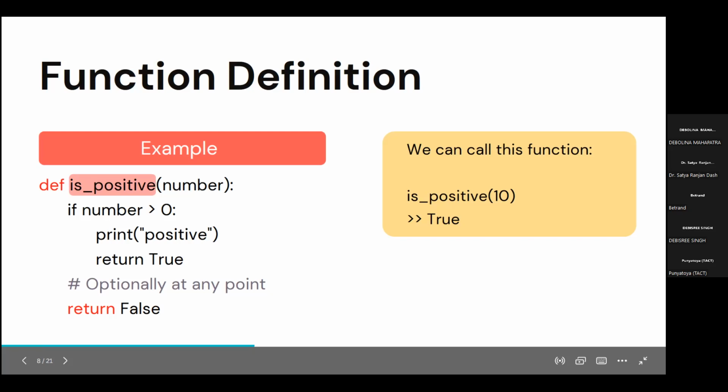So again, we use the def keyword. def is_positive, and then we have a number. If the number is greater than 0, we print out positive and we return the value True. Otherwise, at any point, if this condition is not satisfied, we return False.